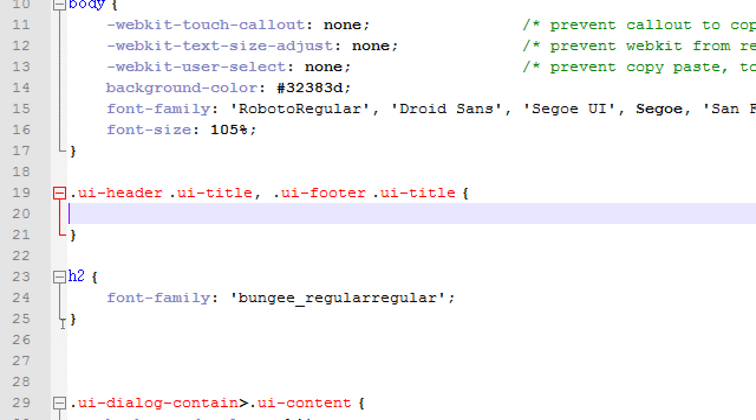That's something that I got out of the inspector, and notice how it's written here. UI, dot UI dash header, space, dot and then title, comma, space, UI footer, space, UI title. So the title element is inside of the header element, comma, title element inside of the footer element. Those are classes, so they'll apply throughout my whole project.